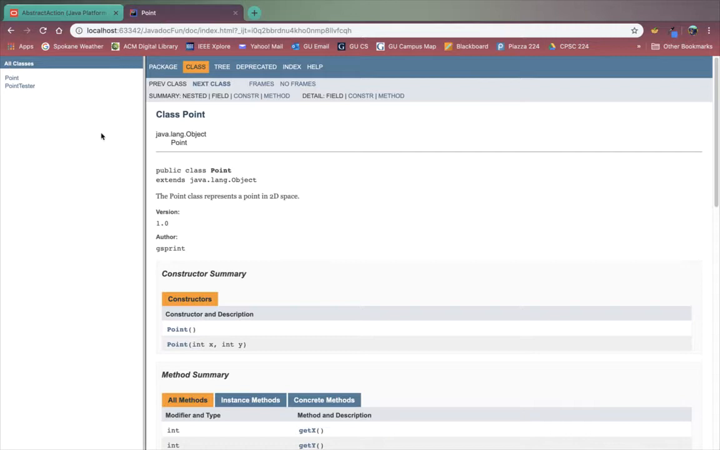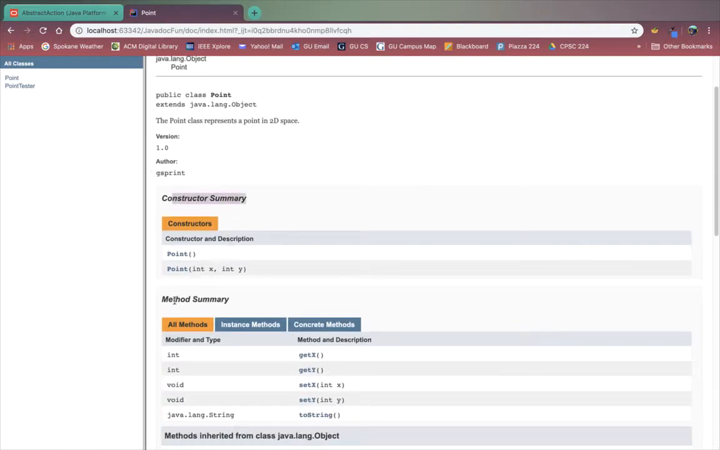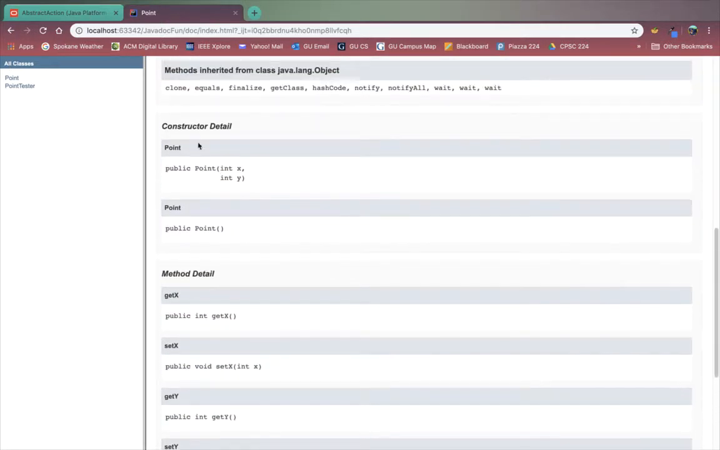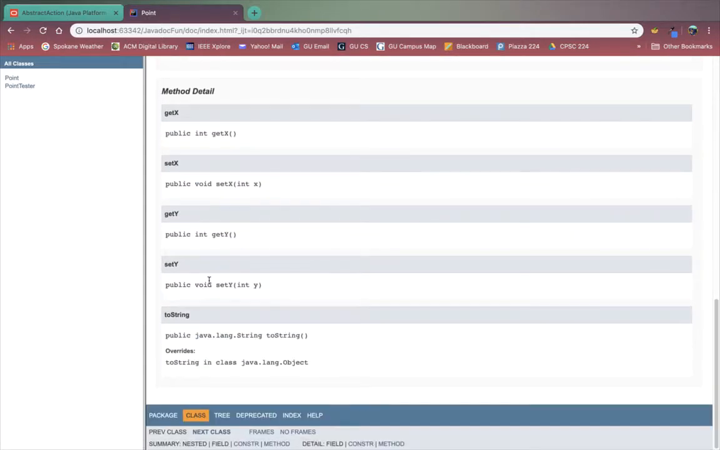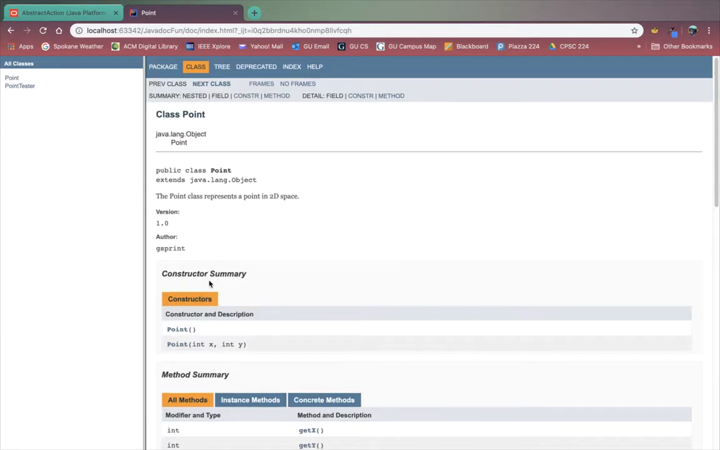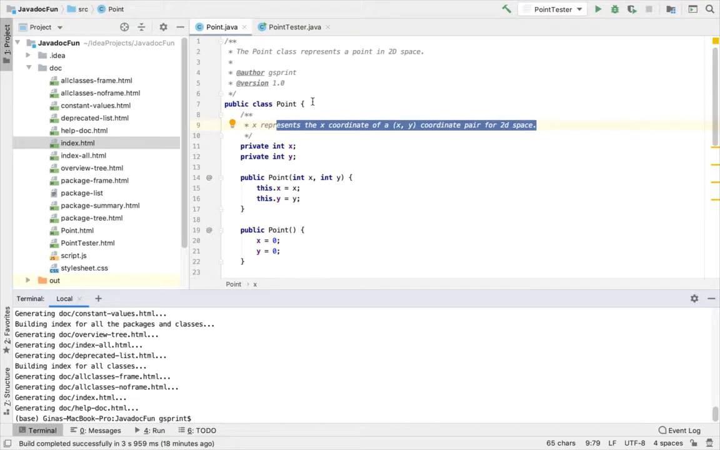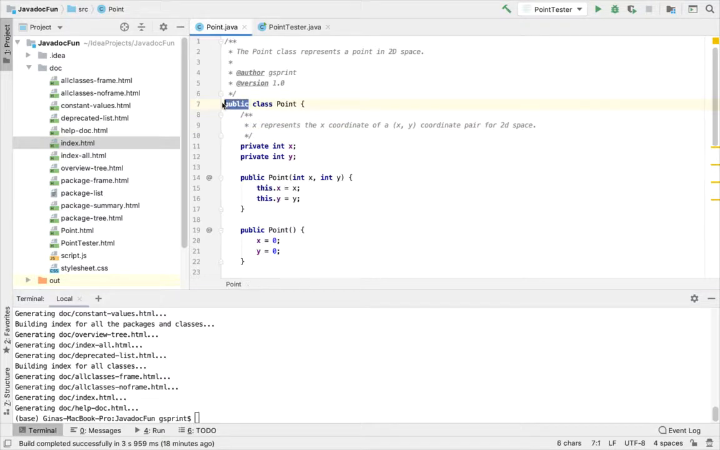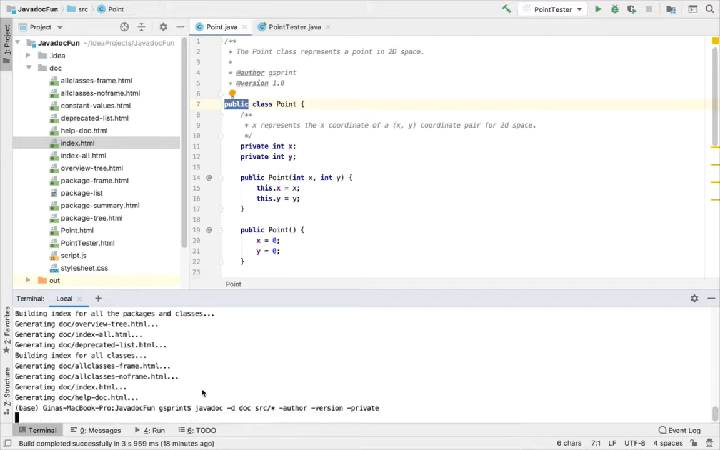All right, so I'm in point. I see a constructor summary. I see a method summary. I see constructor detail. I see method detail, but I don't see anything about fields. So by default, Javadoc is only looking at your public fields or things that have a public access modifier. So you need to tell it when you execute it what access modifier level you want it to include. So I'm going to include down to the private level so that I can see my fields and I can see this description I just added for the X field.